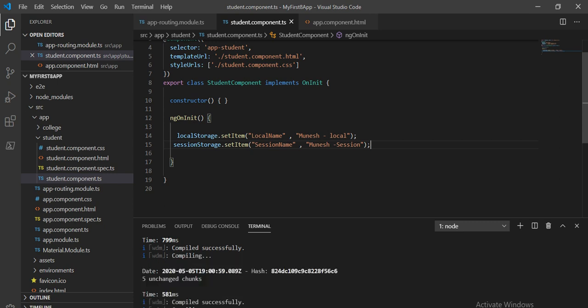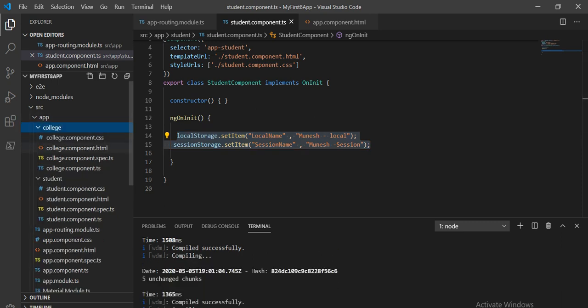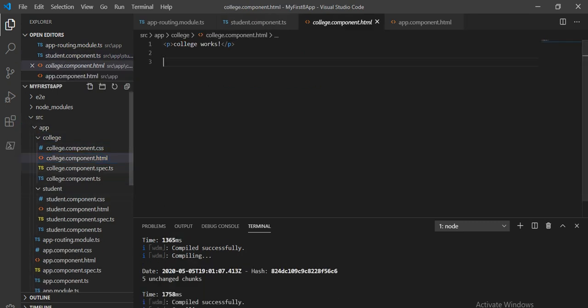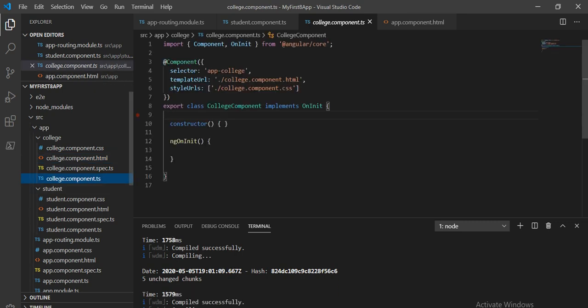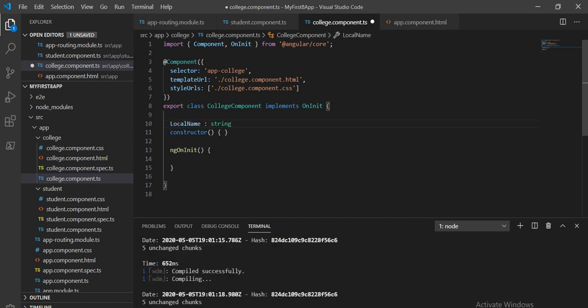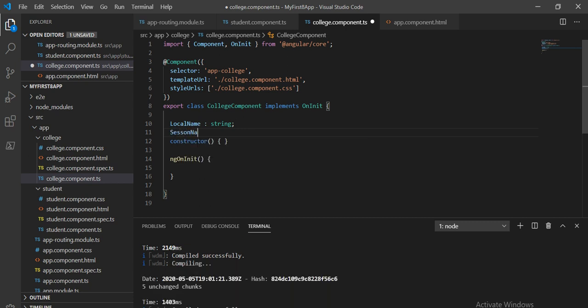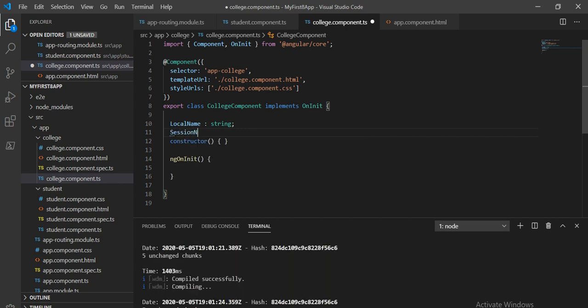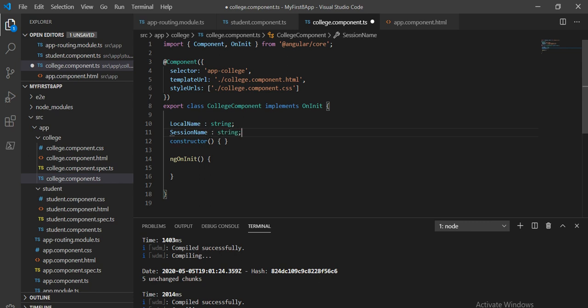Now, the same information I will fetch on the college HTML page. Before that, in the college component .ts file I will take two variables: local name, which I will take as a string type, and next session name, and it will be the string type. Inside this I will take the value, and what is that, local storage dot.